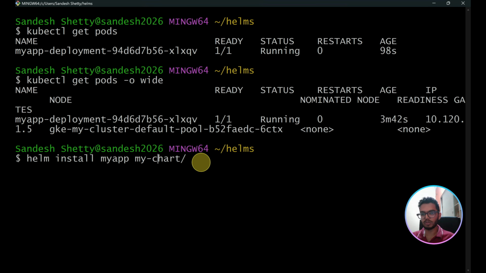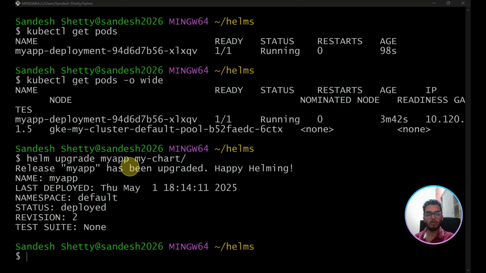Once you have updated your values.yaml file, then you can run the command helm upgrade. Instead of install, I'm going to run helm upgrade. Then if you run this now, the update is deployed, and my application will use the new version of Nginx. That's how you handle the application upgrade using Helm.